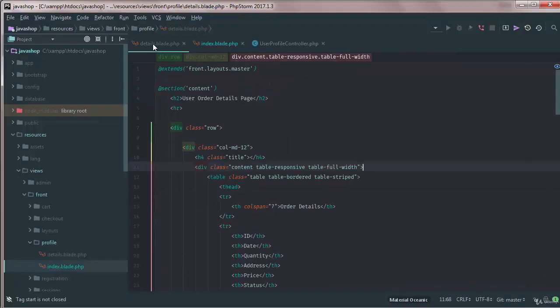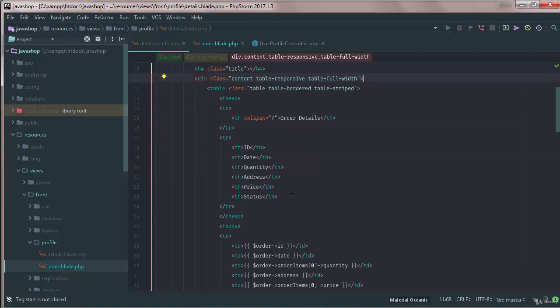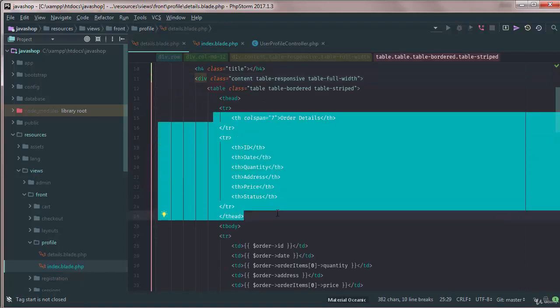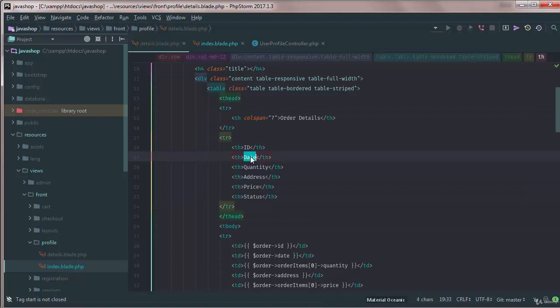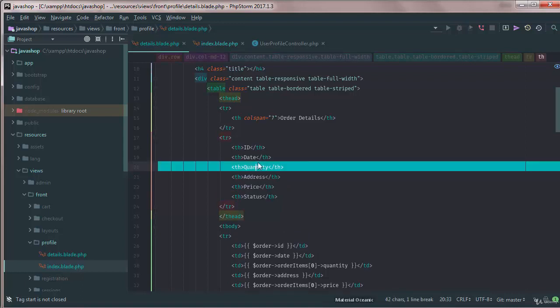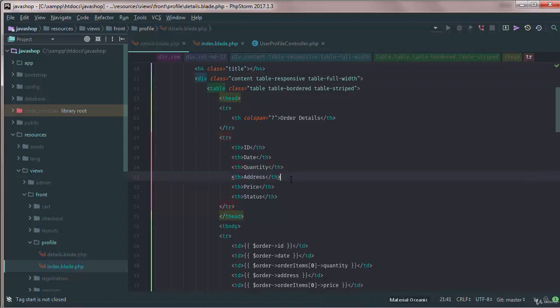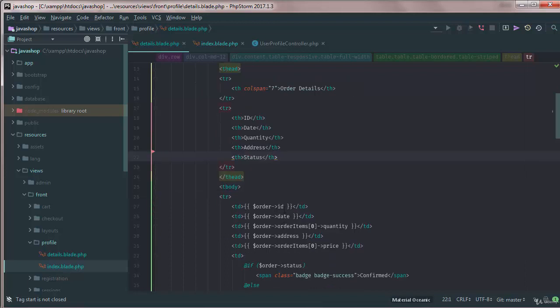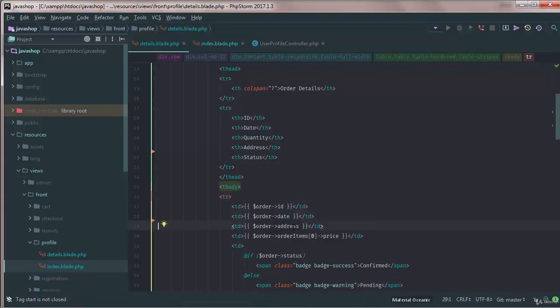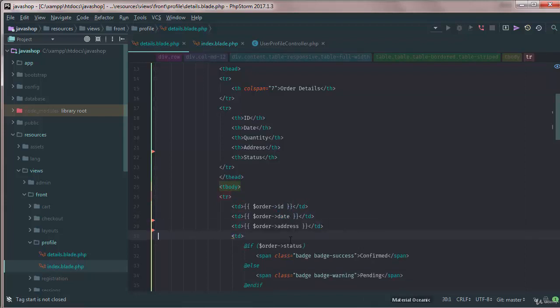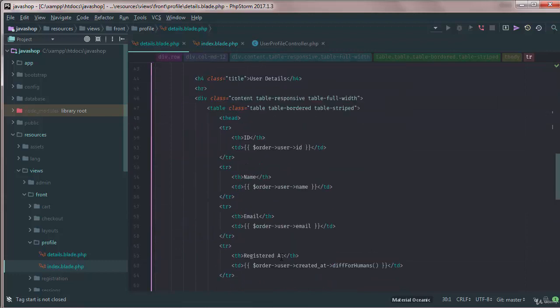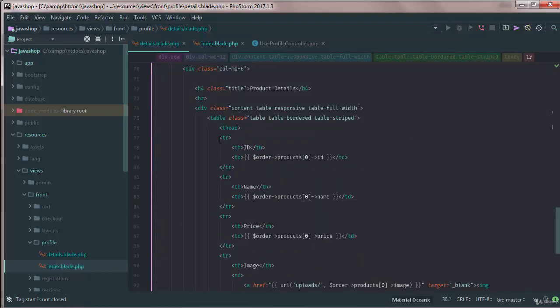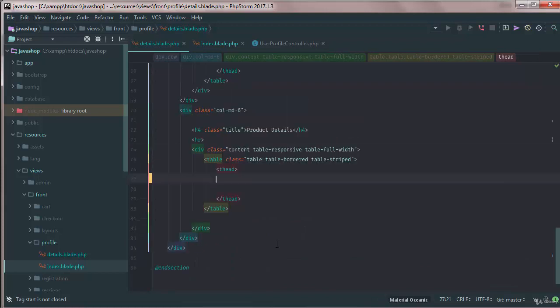If you open the details.blade.php file, inside detail we need the order details, and in order details we simply need the order ID, date, and then address, because we will define quantity below, and then the address, status, right? Okay, great. So ID and the date, and what about the quantity? We don't need it, and the address we need, and the status. Okay, that looks good. And what about user information? That looks good. And finally we need to update this.